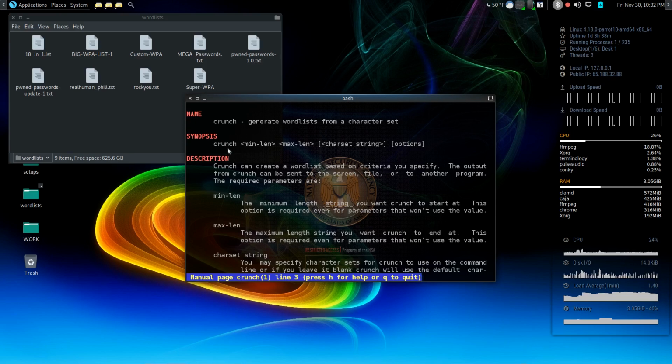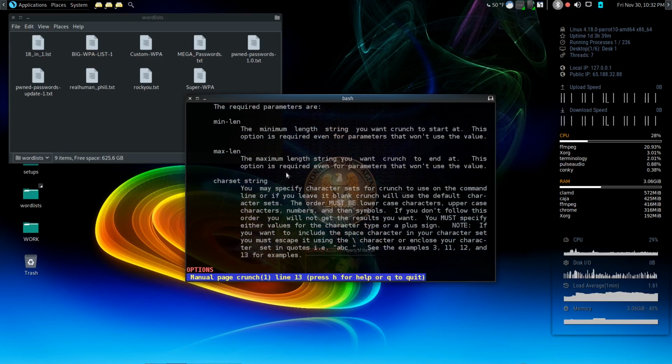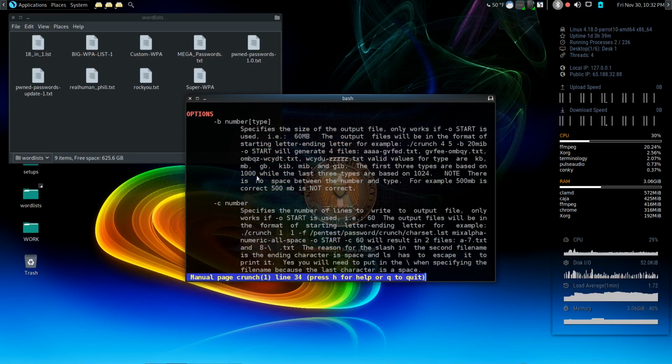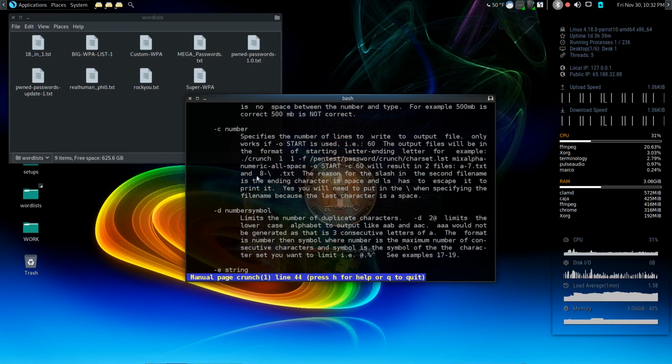And this gives you the basic syntax, okay? And so you're going to do minimum and maximum length after the crunch command, and then the character set that you wish to use, and whatever options you intend to add to it, okay? And this goes into great depth. You have quite a few options, and I'm not going to spend time to go through each and every option.